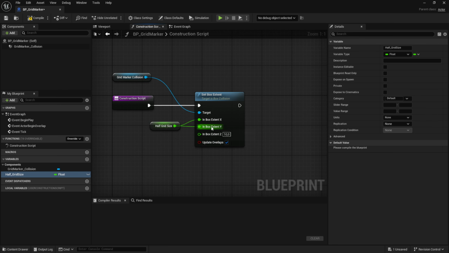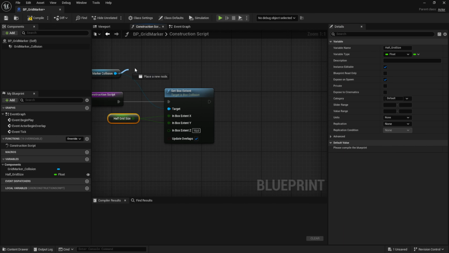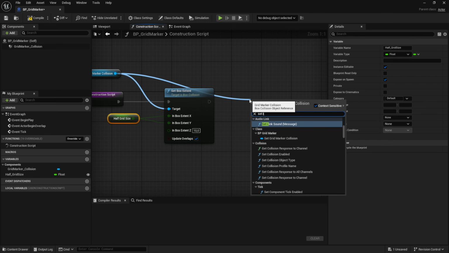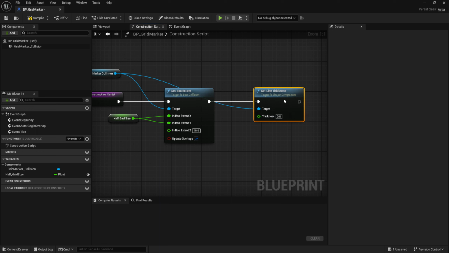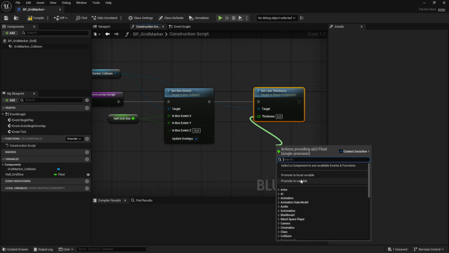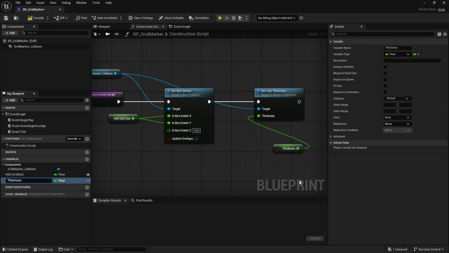And we also want to plug that into the Y value. With this selected, we're going to say instance editable and exposed on spawn. Then we're going to drag off the box collision again, and we want to set the line thickness. Plug it in, and again we're going to promote this to a variable, so that's the line thickness. And that's instance editable and exposed on spawn as well.